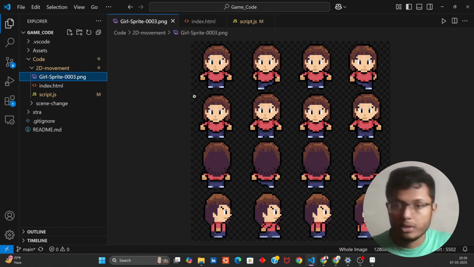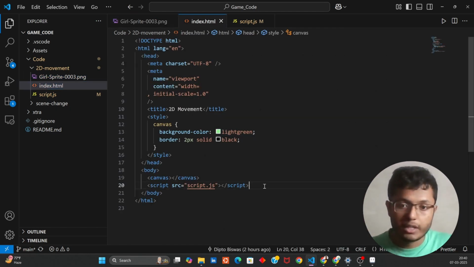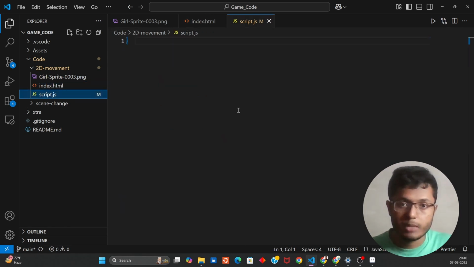And we have total 16 sprites. So the first row is that of our forward walking. And then the second row is that of our idle state. Then we have a backward walking, and we have walking towards left. And by flipping this, it will become walking towards right. I believe it's opposite. So this is right walking, and by flipping it, we will get the left. And we have connected the script.js file, which is empty for now.